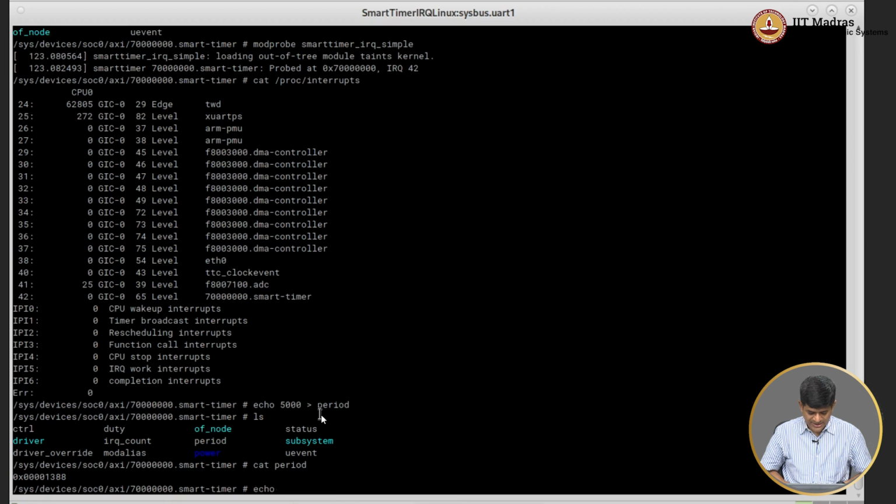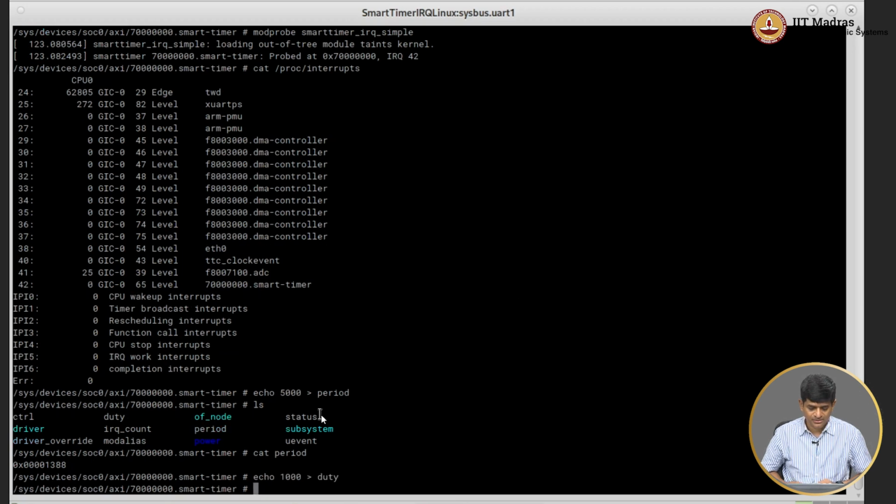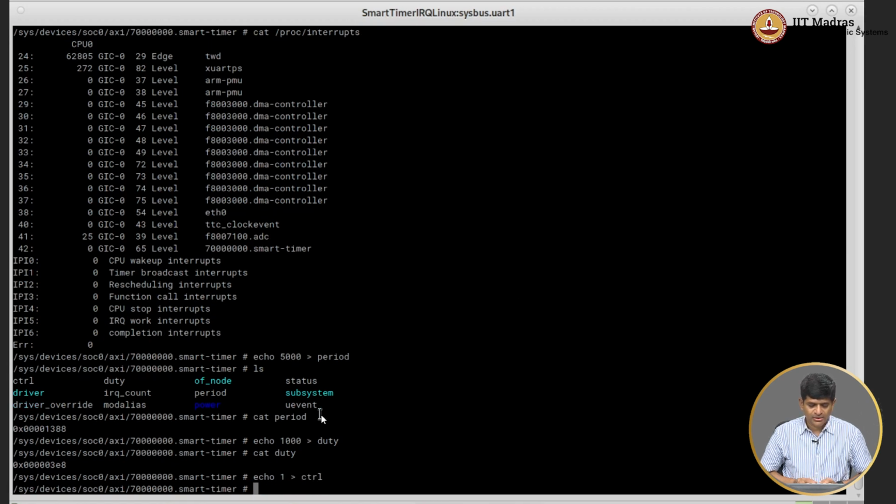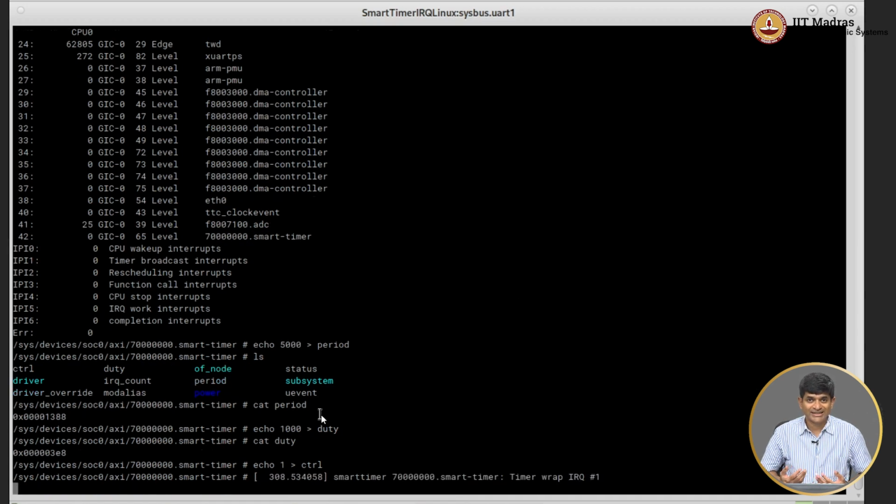I can similarly write something, let's say 1000 into the duty register, and sure enough it shows that in hex. Now what I need to do is basically just write 1 into my control register, and you will notice that nothing much seems to have happened, and the reason for that is because the system is fairly slow. It takes time to respond, or rather it takes time to actually simulate what's going on behind the scenes.